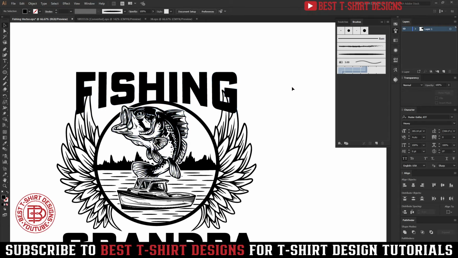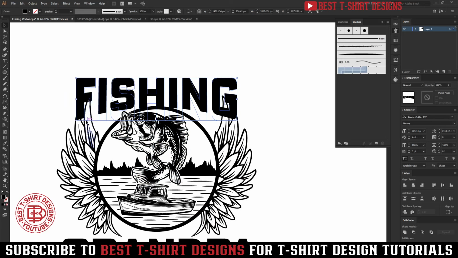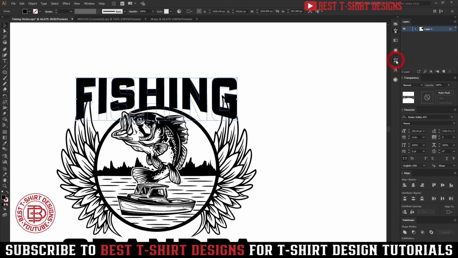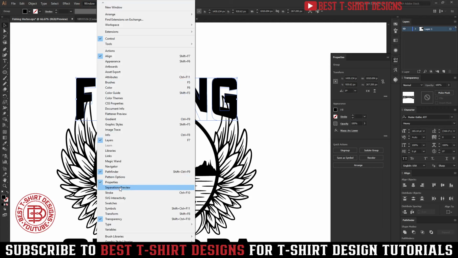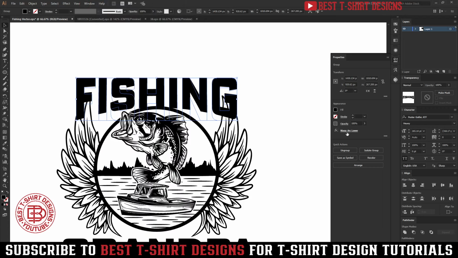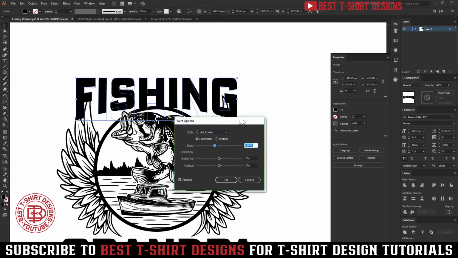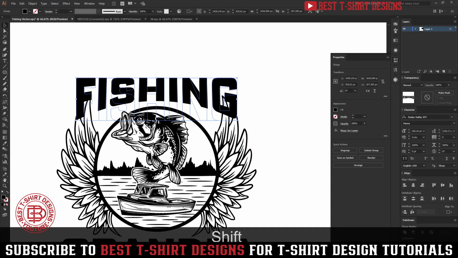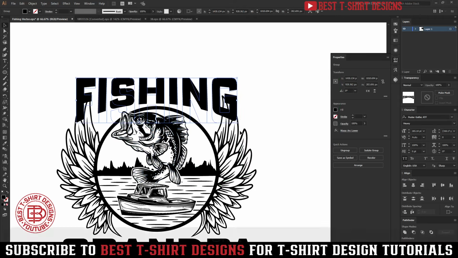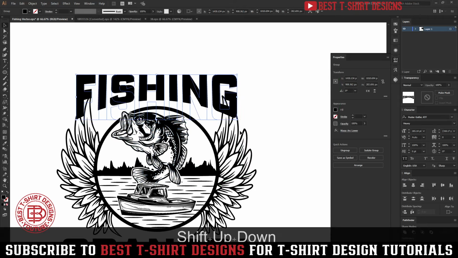Okay, so sometimes it happens that I am not satisfied with the curve here. I want some more curve. So for editing this effect, I need to go to the properties panel. You can see here, Windows and then Properties. In the properties panel, I will find this option here, wrap arc lower, and if I click on that, I can now modify that effect here. So you can see this is how it is going to look, and I am pretty much satisfied with this position.